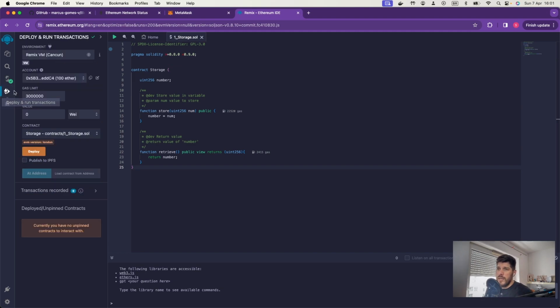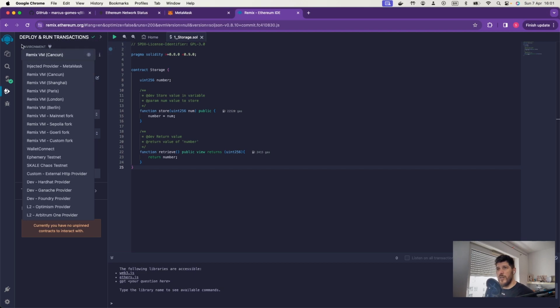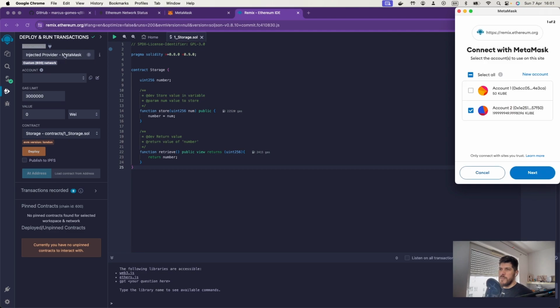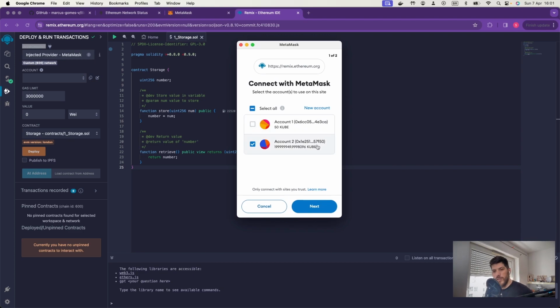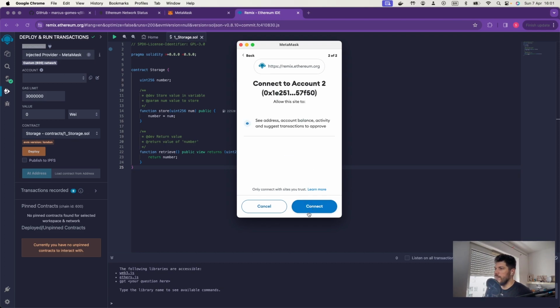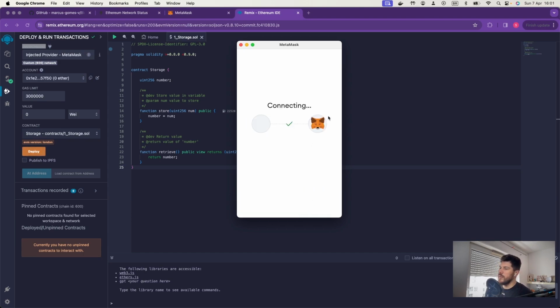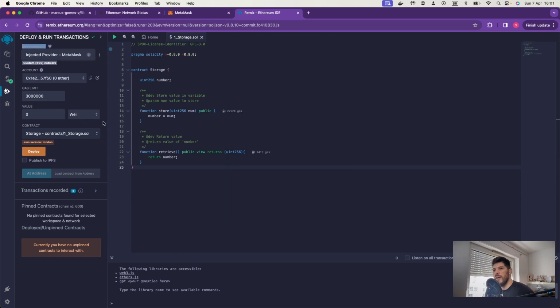And then you just need to make the deployment. Go to the other tab here, that is Deploy & Run Transactions. You just need to change your environment here, click on the injected provider, that is MetaMask. You guys should see a pop-up appearing. This pop-up will ask you which wallet you want to use to make the deploy or to connect with MetaMask. So I'll choose the one that has more cubes, right? I'll accept the connection, they will connect, very cool. Now we have that connected.